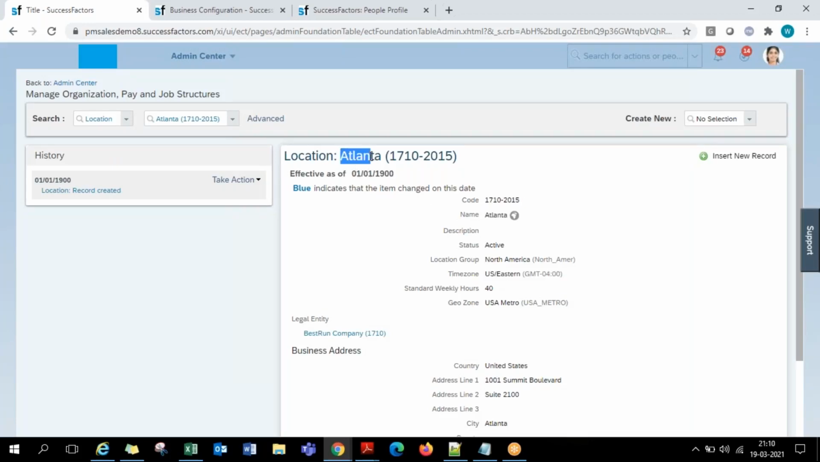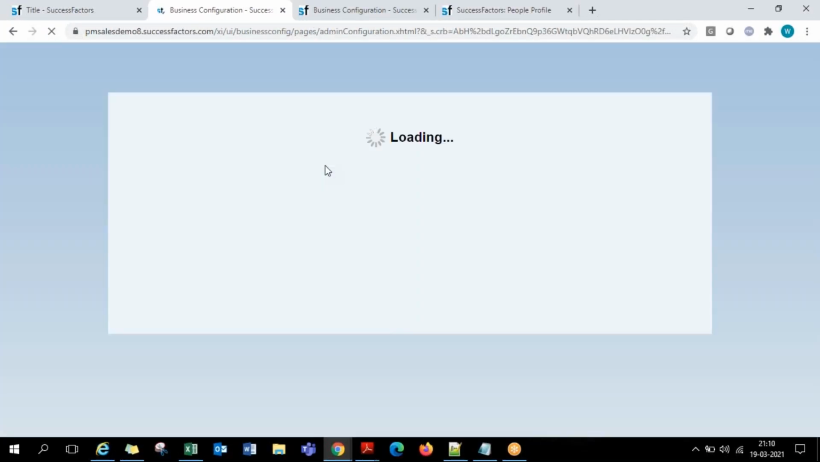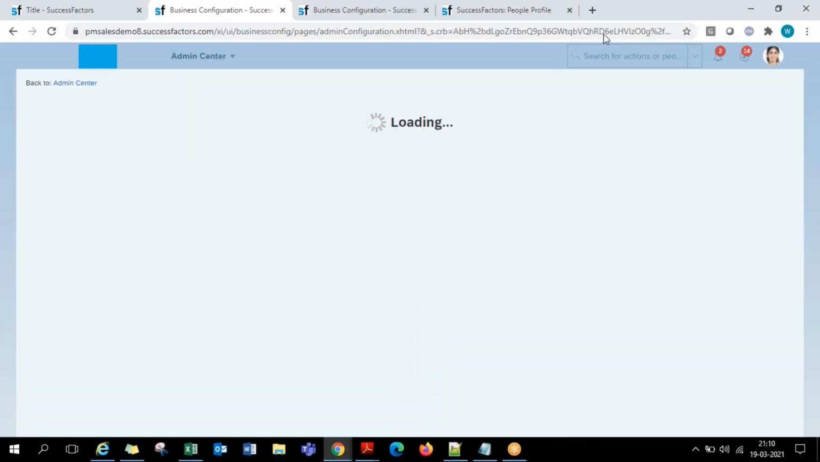Employee level, if I choose Atlanta, Atlanta's time zone. Employee level, if I pick Chicago, Chicago's time zone. Like that, from this master, system has to pick it. Okay, so that will happen through the business rule. So for that, we can go for configure business rules, a place where we write the business rules.